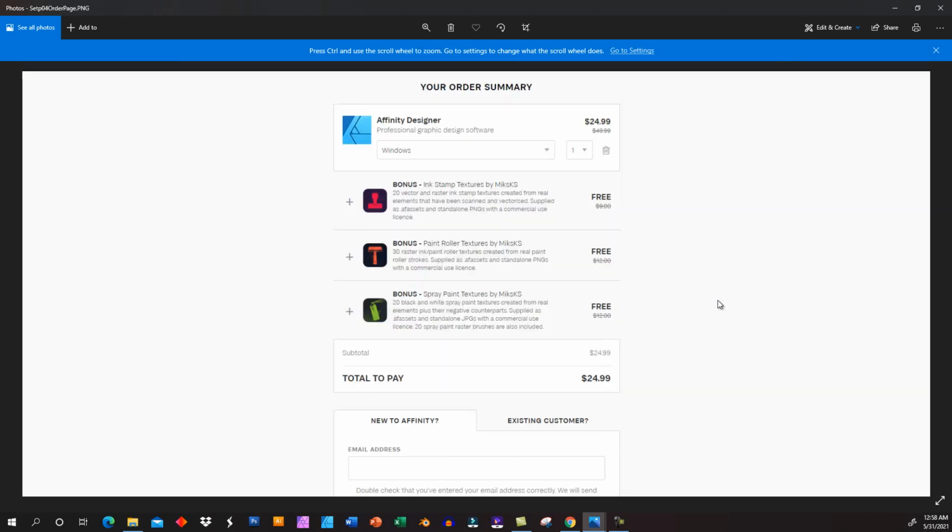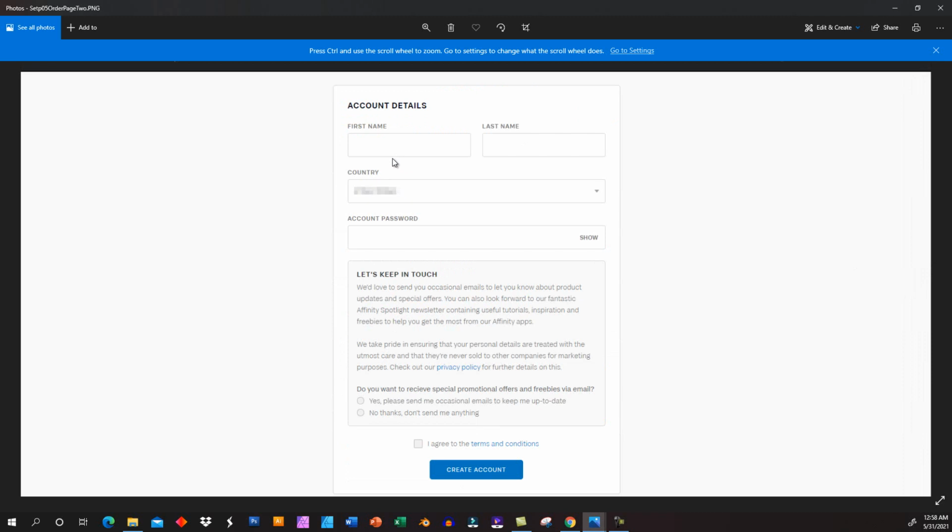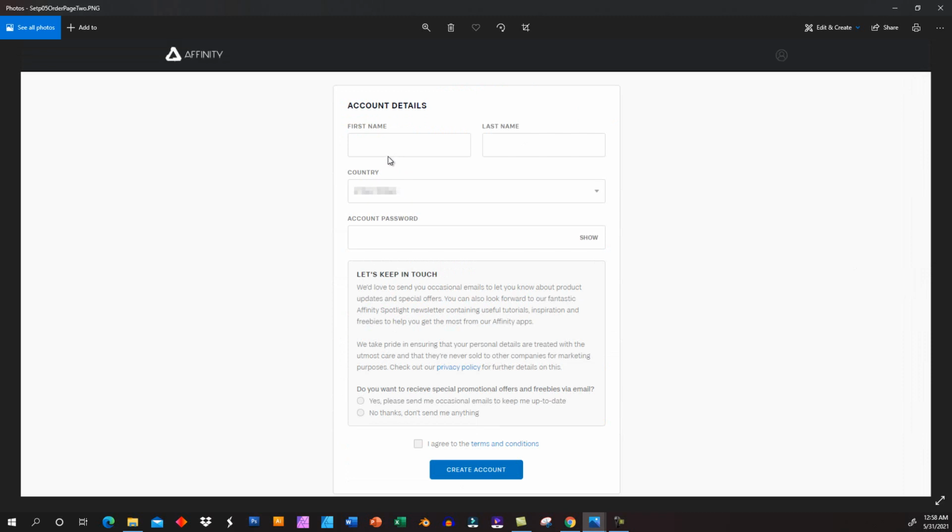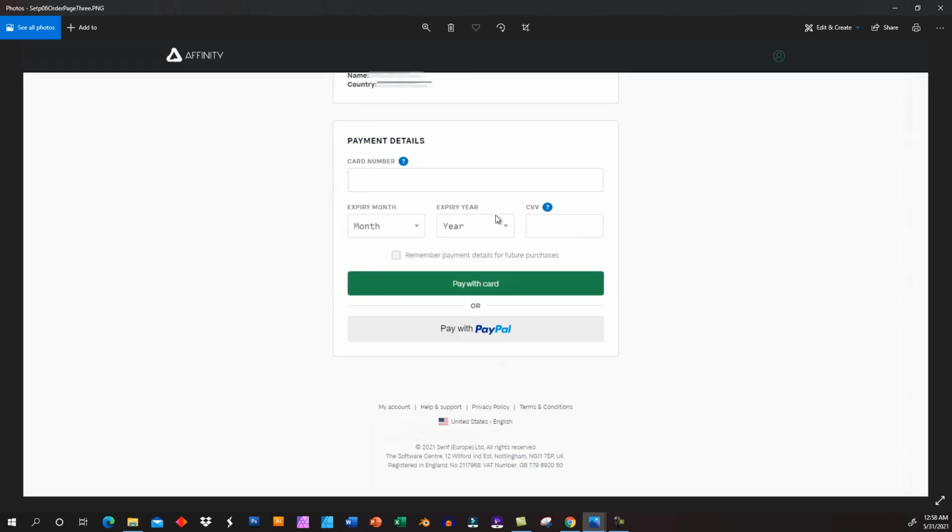Once you click or scroll down, you'll have a place to create an account, which you're going to need to create with Affinity so that you can get your software and everything. Once you create your account, you're going to go ahead and click on create account. Then you'll be able to make your payment.